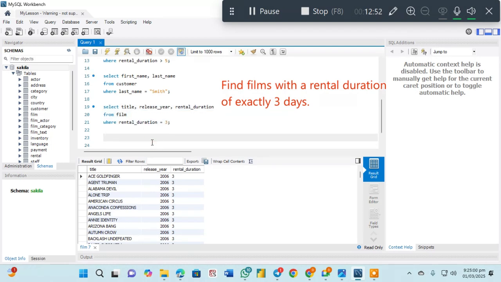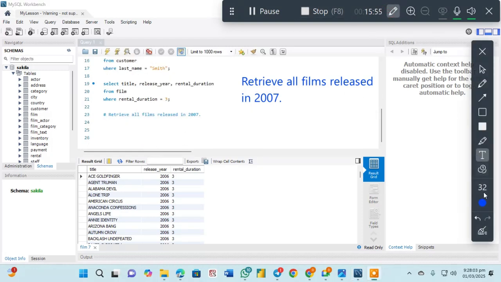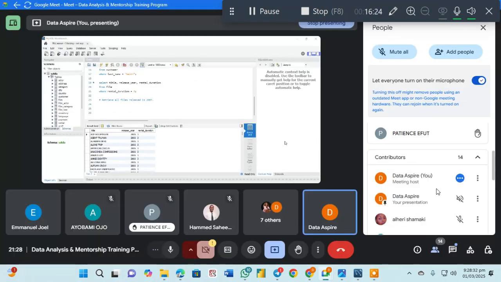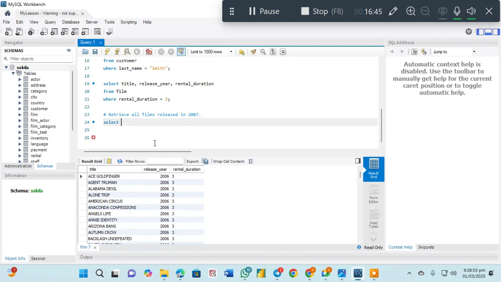Okay. Wow. Nice. We have to retrieve all films released in 2007. We are ready. Select asterisk film. Where release year equals to 2007. Where release year equals to 2007.